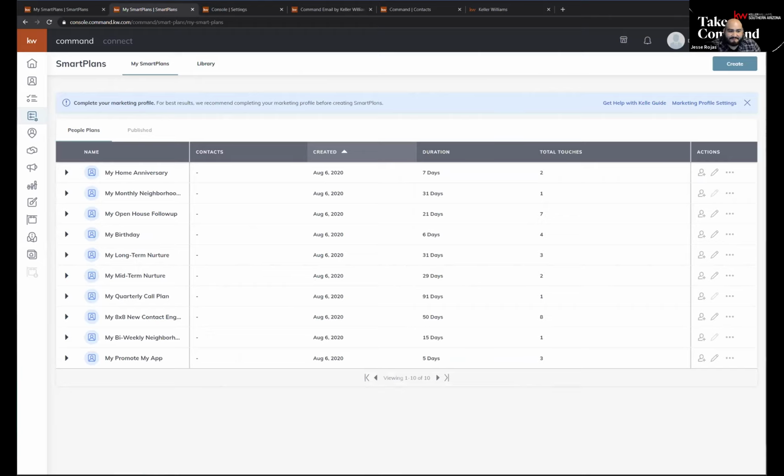So just be mindful of what you're doing. What I would recommend, if you're going to create a custom smart plan, is use a Word doc or some kind of word processor and outline what your smart plan would look like. Keep that safe. So if you need to recreate it because you mistakenly deleted a smart plan, you can just go back and recreate what you had there.